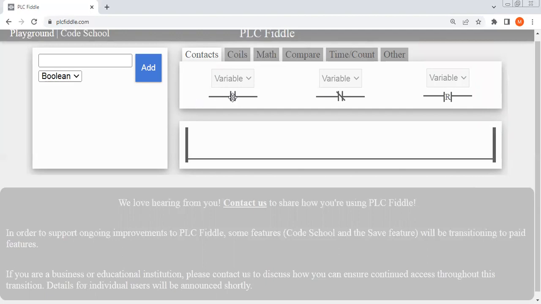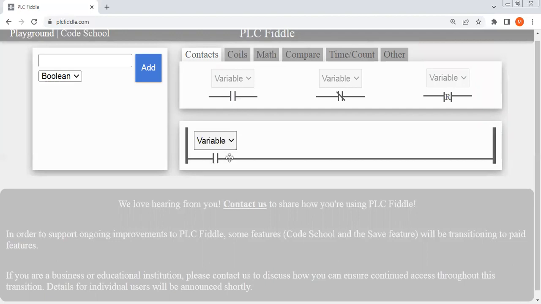I can take a contact from here, pick from here and place it here. So here I have one contact which is normally open. Now if you click on this variable, nothing is appearing. Contact is basically a Boolean thing. Either it will be on or it will be off. So I can create a Boolean here on the left side. Let me name the Boolean as RAM.